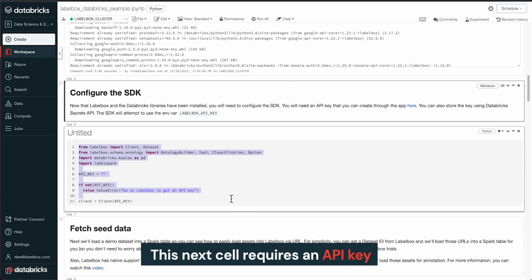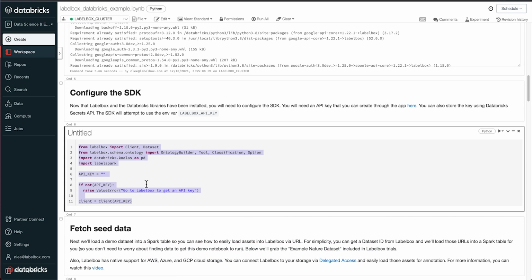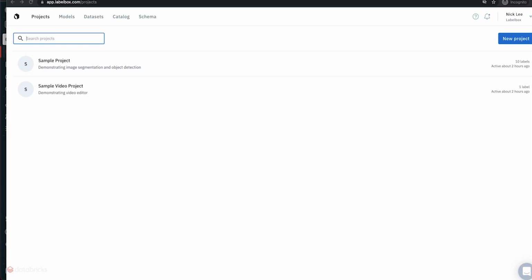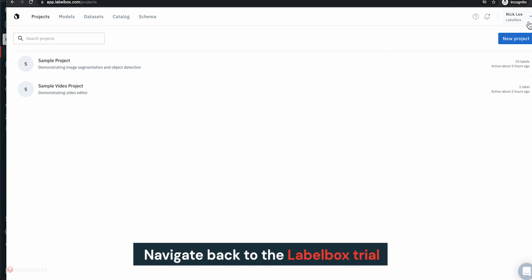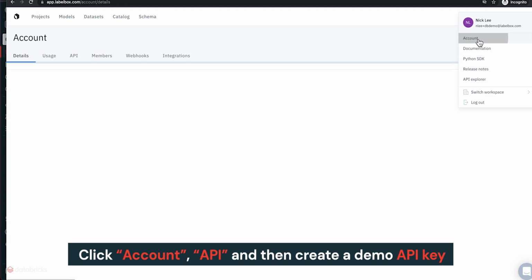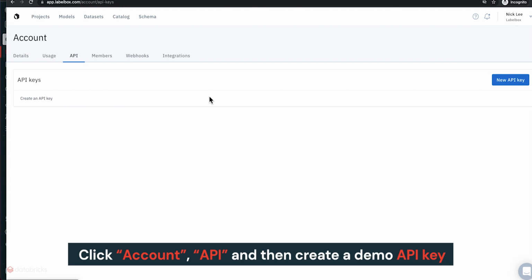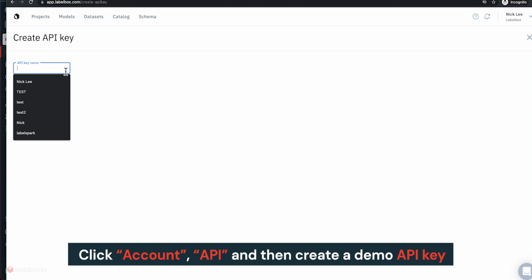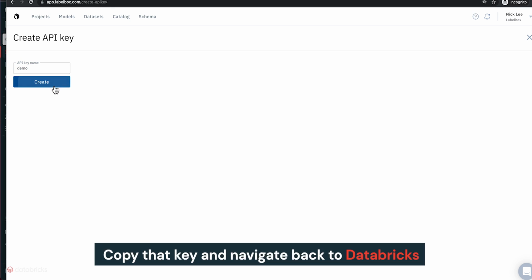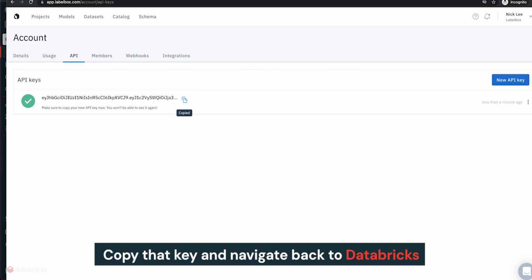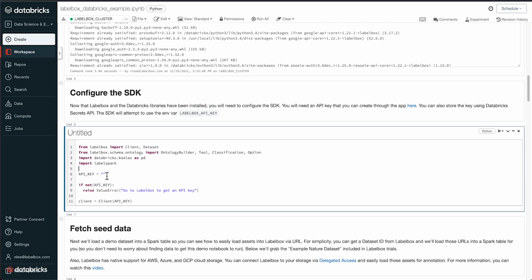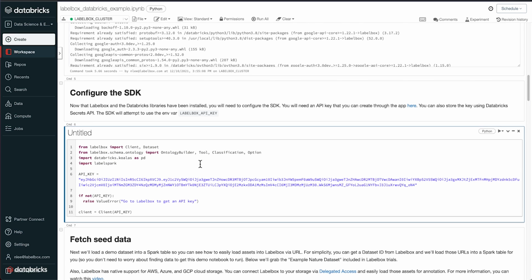This next cell requires an API key. Navigate back to my Labelbox trial, click Account, API, and then create a demo API key. Copy that key and navigate back to Databricks to include it in the cell. We recommend using the Databricks Secrets API for this, but for this demo, we're simply pasting in the key.